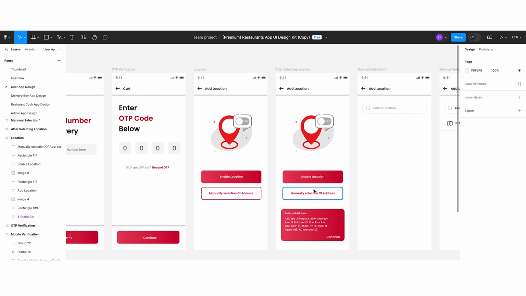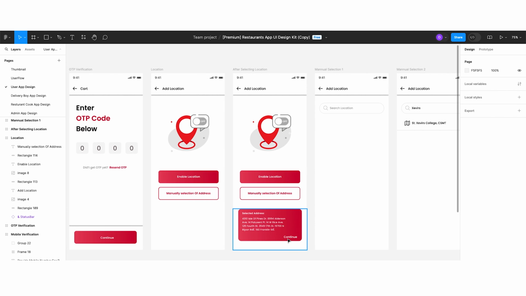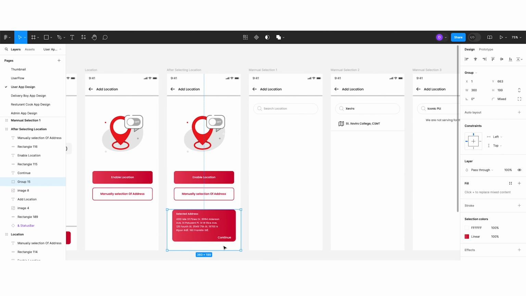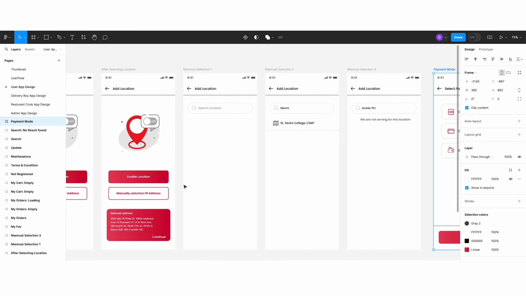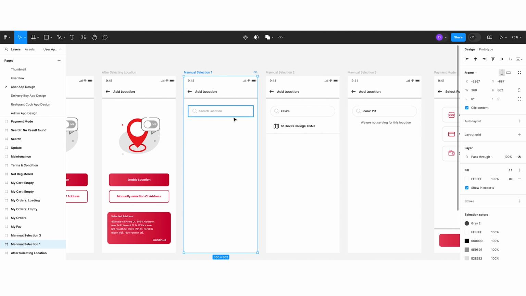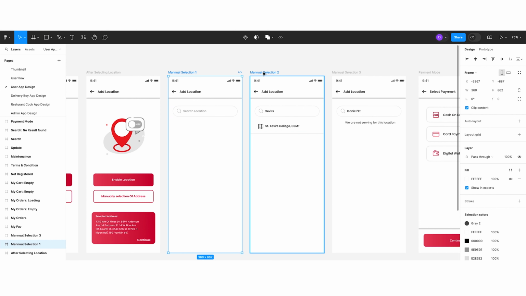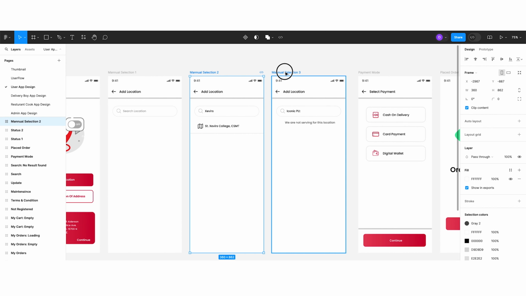After the user enables the location, this address will appear here, and if they want to continue, then they will click on continue. If they click on continue, then directly this payment mode screen will become visible, or else if they click on manual selection of address, then the manual selection one screen will become visible. Here the user will get a text box to search their location. Once the user enters the location, then this screen will become visible, and here is manual selection 3.